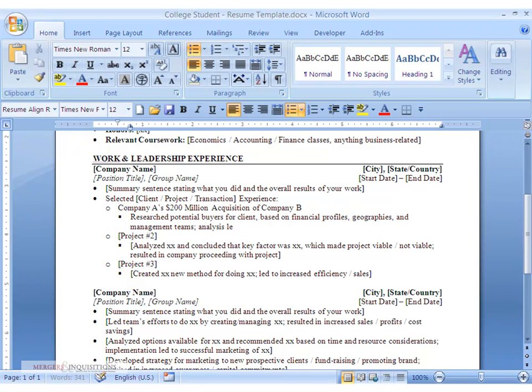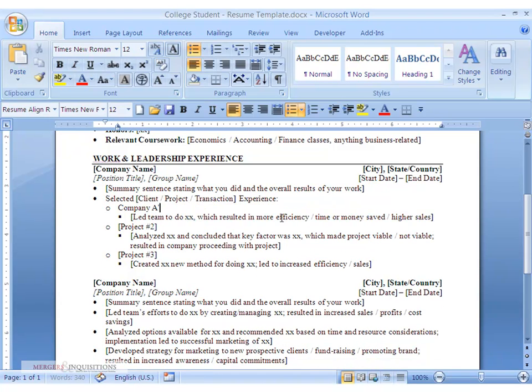Analysis led to client proceeding with further due diligence. Now, that's not really a quantifiable result. You're just saying that your work led the client in the direction of going ahead with the transaction, but it's still better than nothing because you're showing that the due diligence you did, the research you did, led somewhere in that case. But those are the basics of how you should be writing about that kind of experience and structuring your bullets.